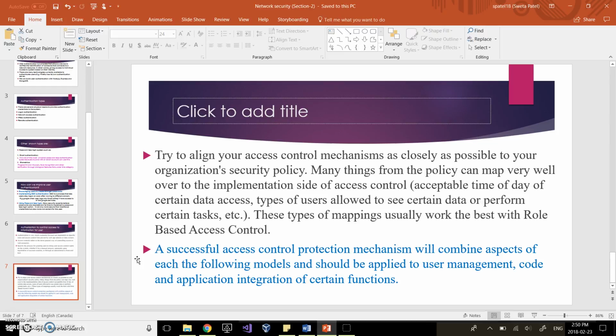Try to align your access control mechanisms as closely as possible to your organization's security policy. Many things from policy can map very well over to the implementation side of the access control: acceptable time of day of certain access, type of users allowed to see certain data or perform certain tasks, and such things. This type of mapping usually works best with role-based access control. A successful access control protection mechanism will combine aspects of each of the following models and should be applied to user management, code, and application integration of certain functions.